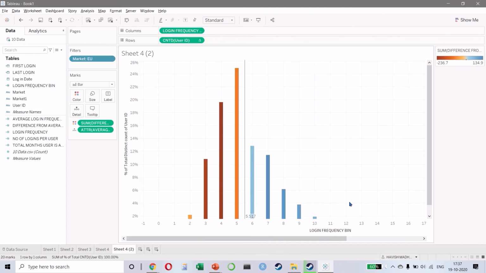So this is telling us that 5.517 is the average. And if you look at this column, it tells us that 24.91% of users are logging in 5 times per month. 19.62% of users are logging in 4 times per month. And 11.45% of users are logging in 7 times per month.